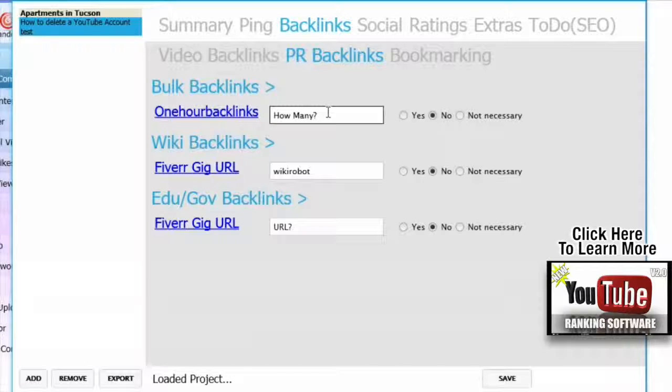The basic idea behind this program is not to necessarily automate everything, but to keep track of what you've done with each video. So in this case here, for this apartments in Tucson, if we do bulk backlinks through 1 hour backlinks, we can put how many in here and hit yes. If we do wiki backlinks, which in this case we did wiki robot, so I didn't use Fiverr, so I can hit yes. And then EDU and government backlinks, if I wanted to do that through Fiverr, we can do that and we can hit yes. If you don't plan on doing that, you can hit not necessary. And in this case, it's not going to be necessary. So we're going to save that the way it is there.